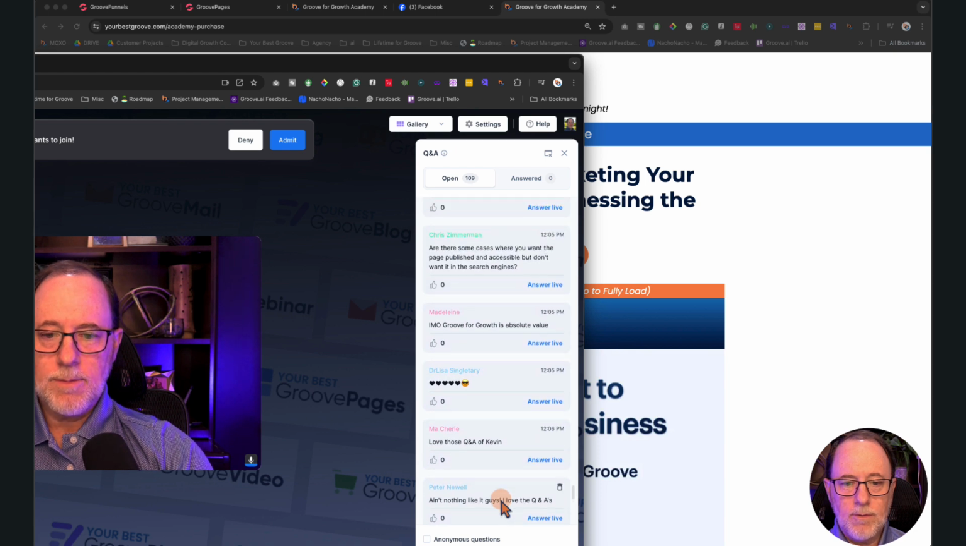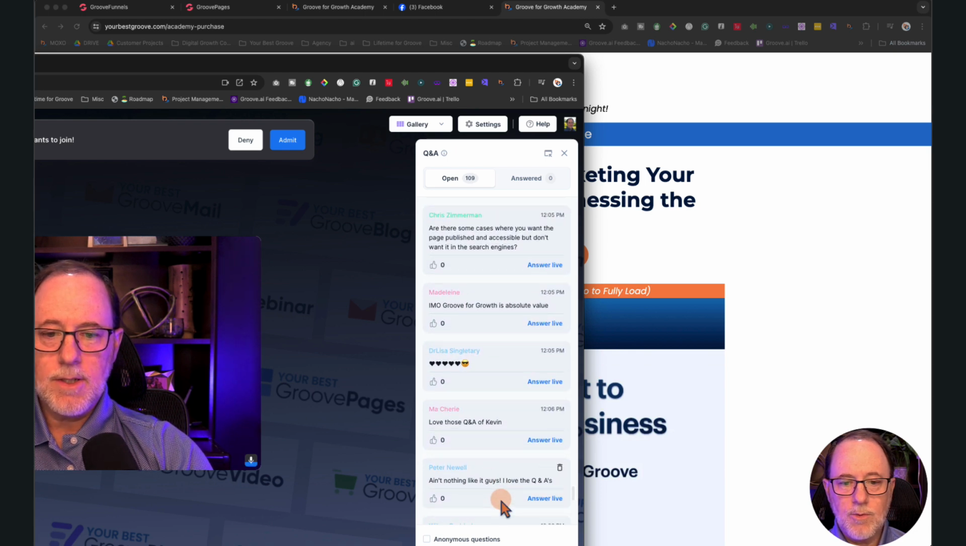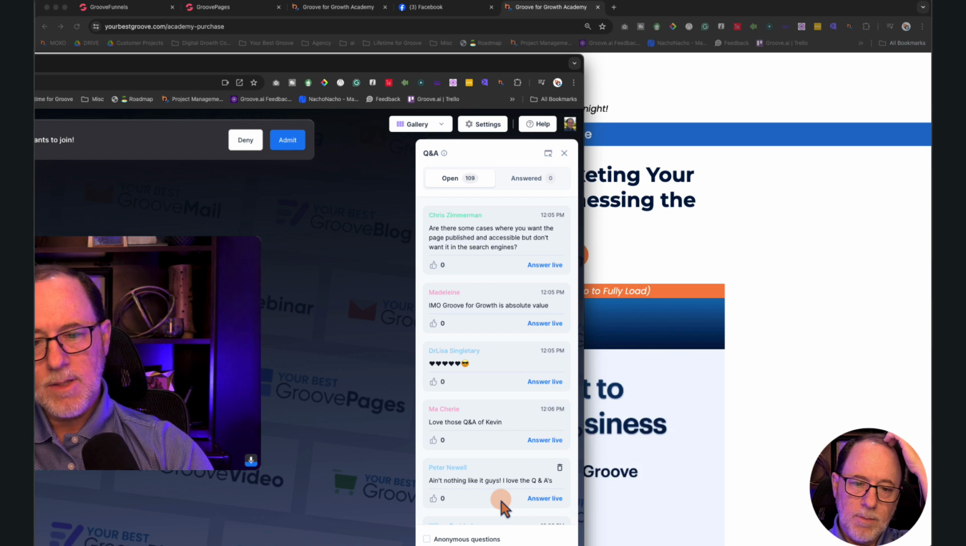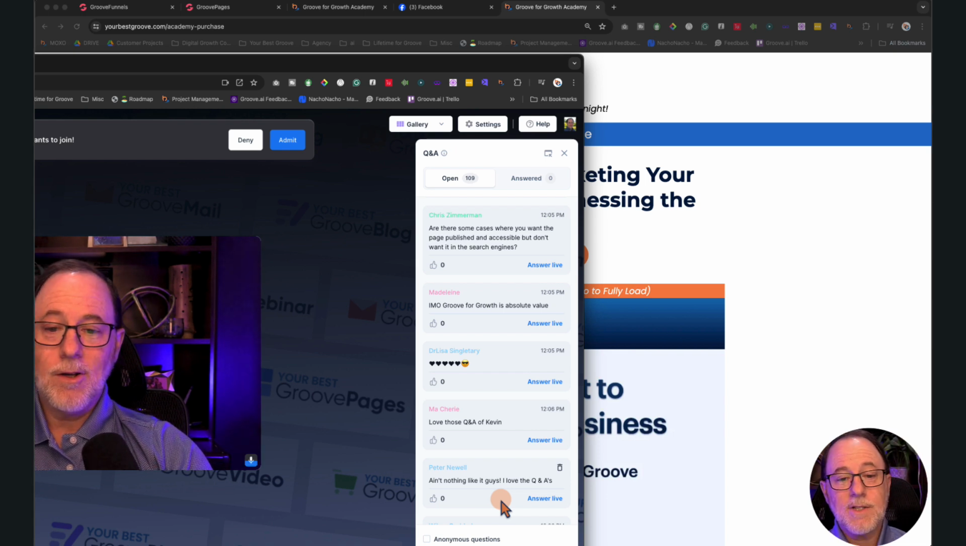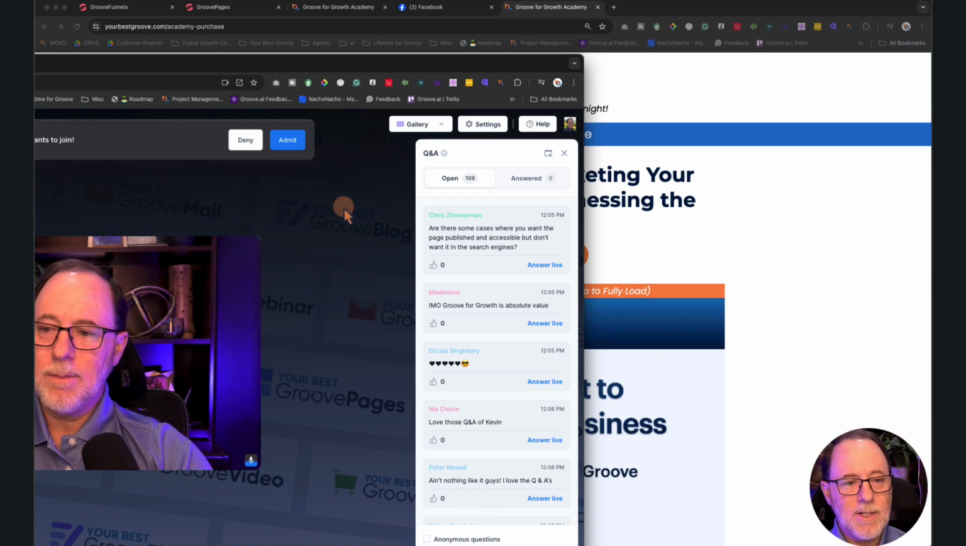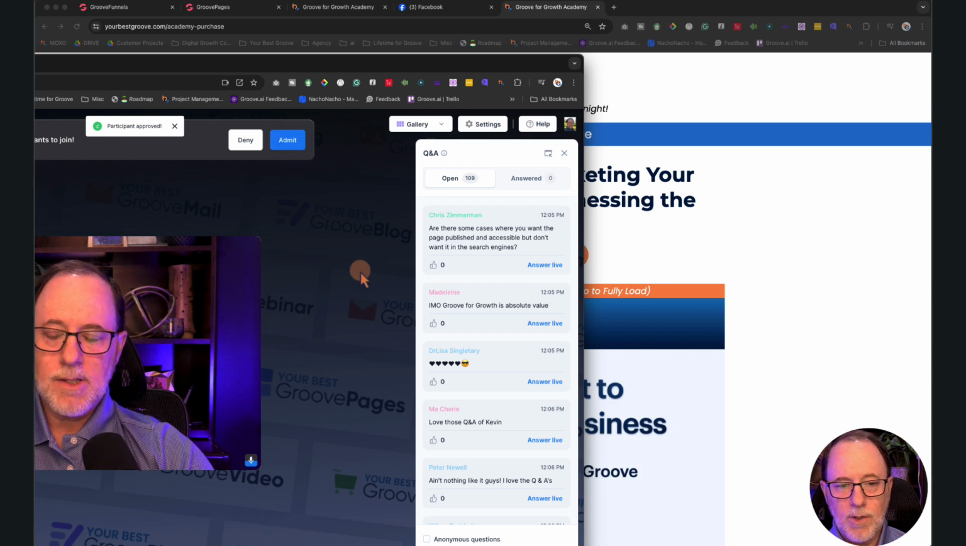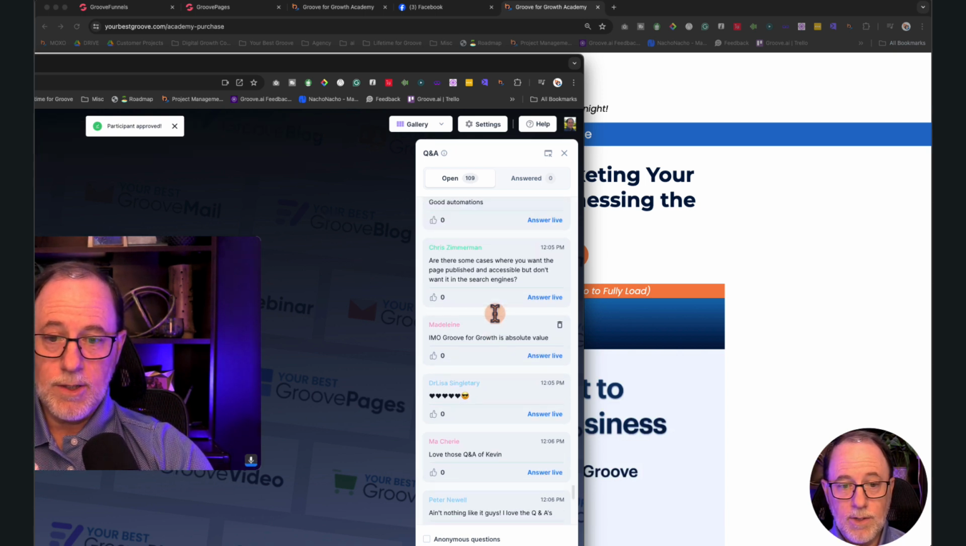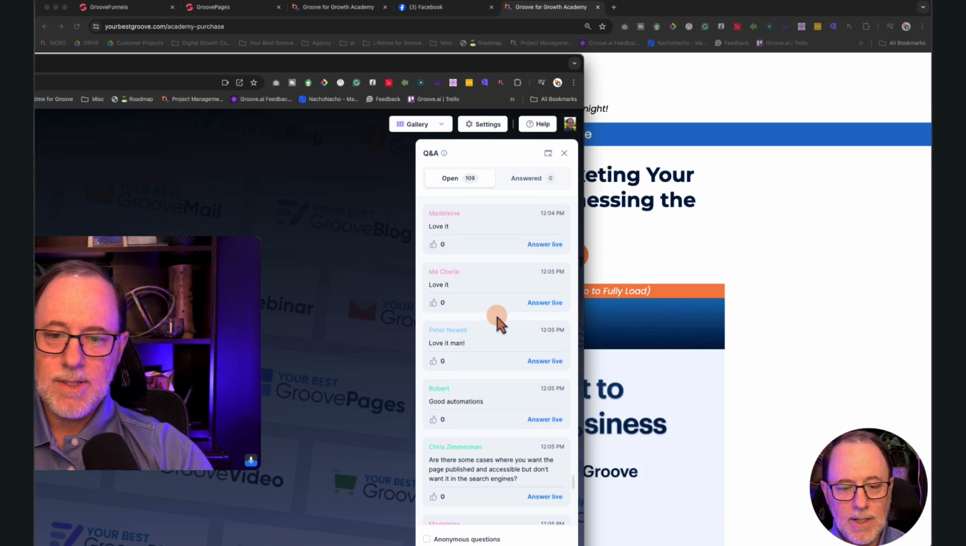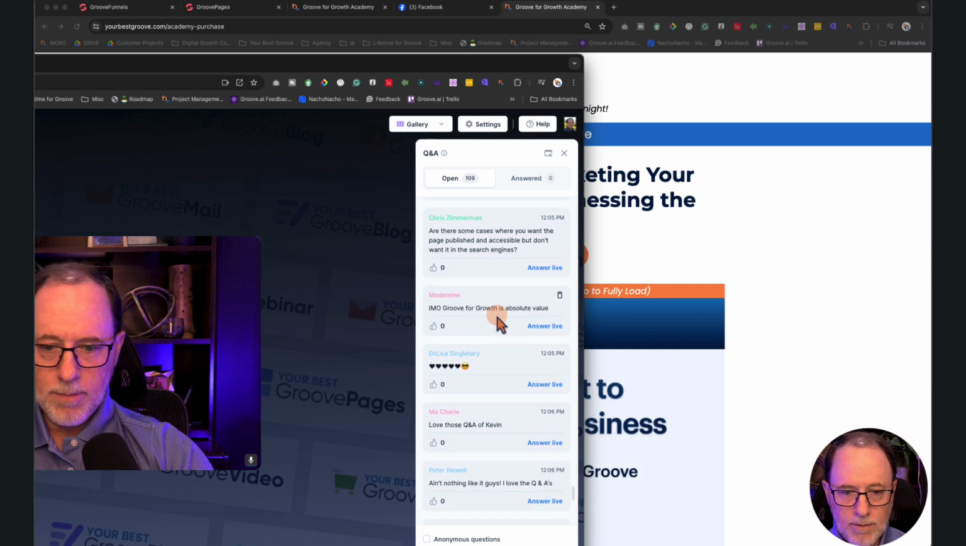Groove growth is absolute value. Thank you, guys. Are there some cases where you want the page published and accessible but don't want it in the search engines? There are some cases, Chris. There is a way to do that. I'm going to skip that for right now because I want to get into the spacing. But yes, there is a way to not have it indexed. It's in the settings under SEO, I believe.